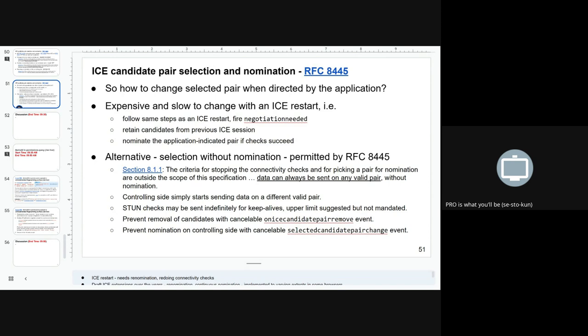And RFC 8445 also does say that a pair has to be nominated at some point, but I think the main reason for that is to allow candidates to be freed up. And we've also proposed an API to do that by essentially removing candidate pairs that we no longer need, which will allow candidate pairs to be freed up. So that concern should also be mitigated.